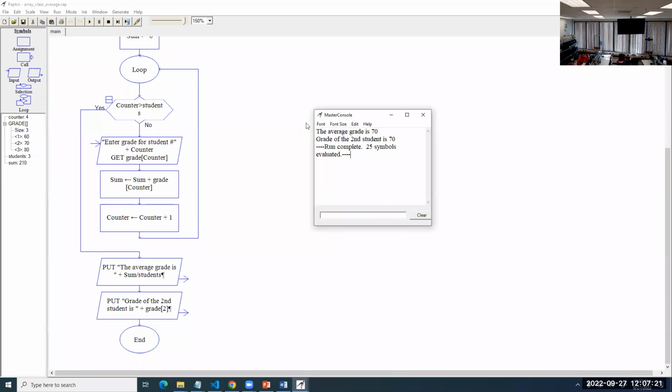So I am still able to access the grade of the second student. But if I store into a single variable, I have no way to come back and see the grade of the second student, because it will be overridden. Make sense? Okay.